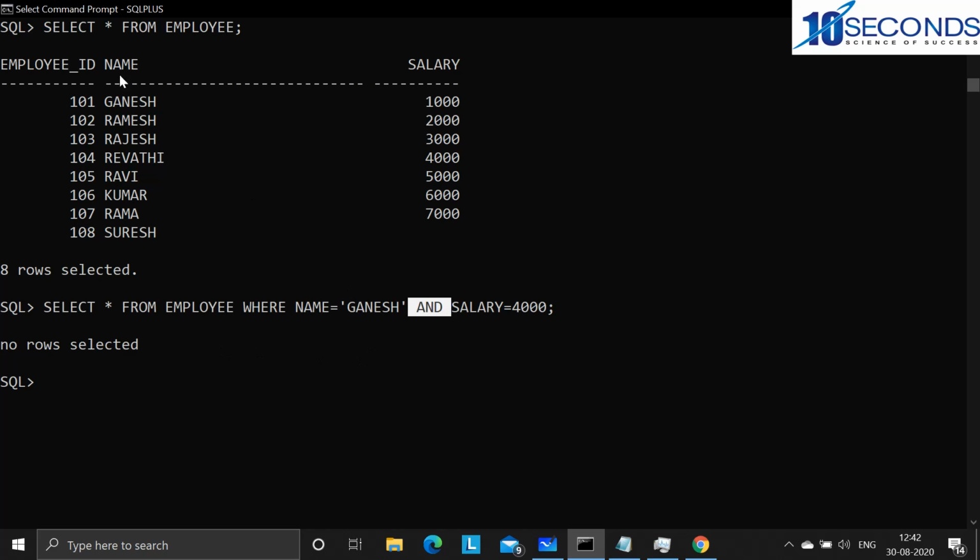Why? We will be thinking, sir, the name Ganesh is there, this condition is true for one of the rows, and salary 4,000 is there, this condition is also true in one of the rows, but in two different rows. When will logical AND work? Logical AND will work if both the inputs are high, then output will be high. So this input is high in a different row, this input is high in a different row, in two different contexts. I agree that both inputs are high but not in the same row, hence this AND operation will fail here.